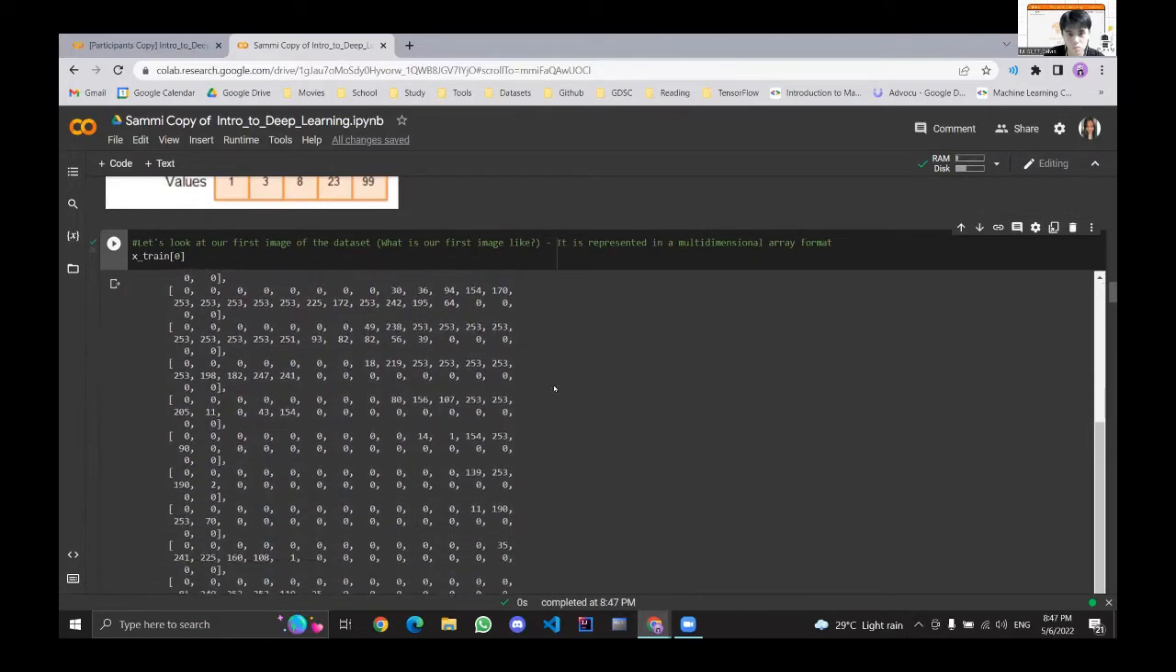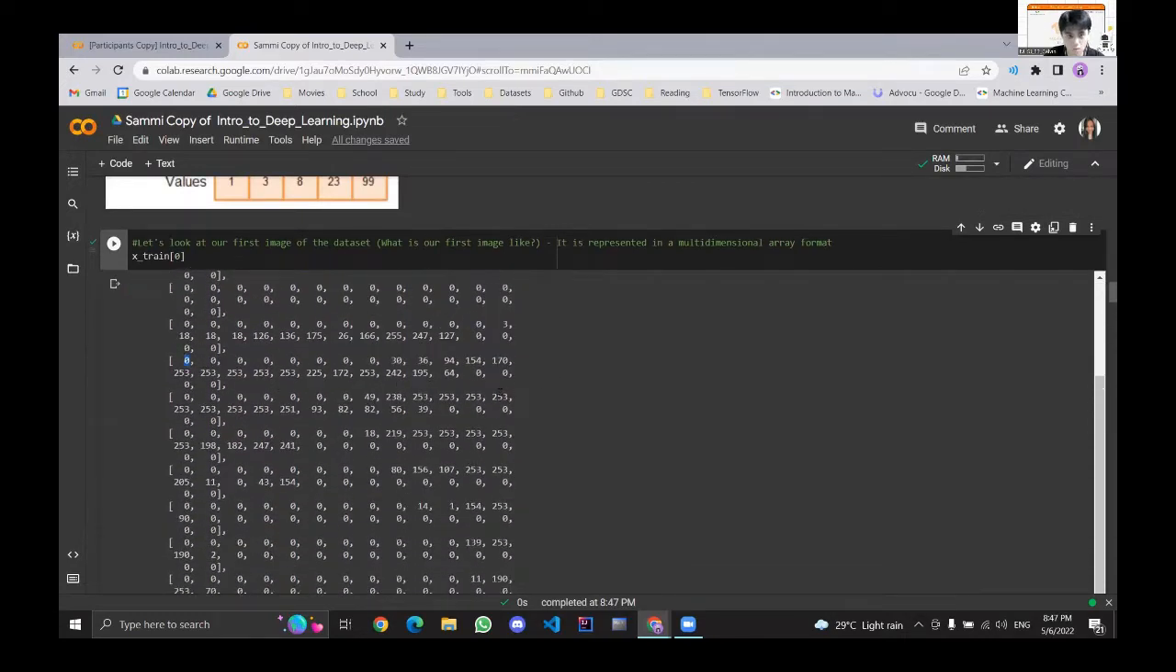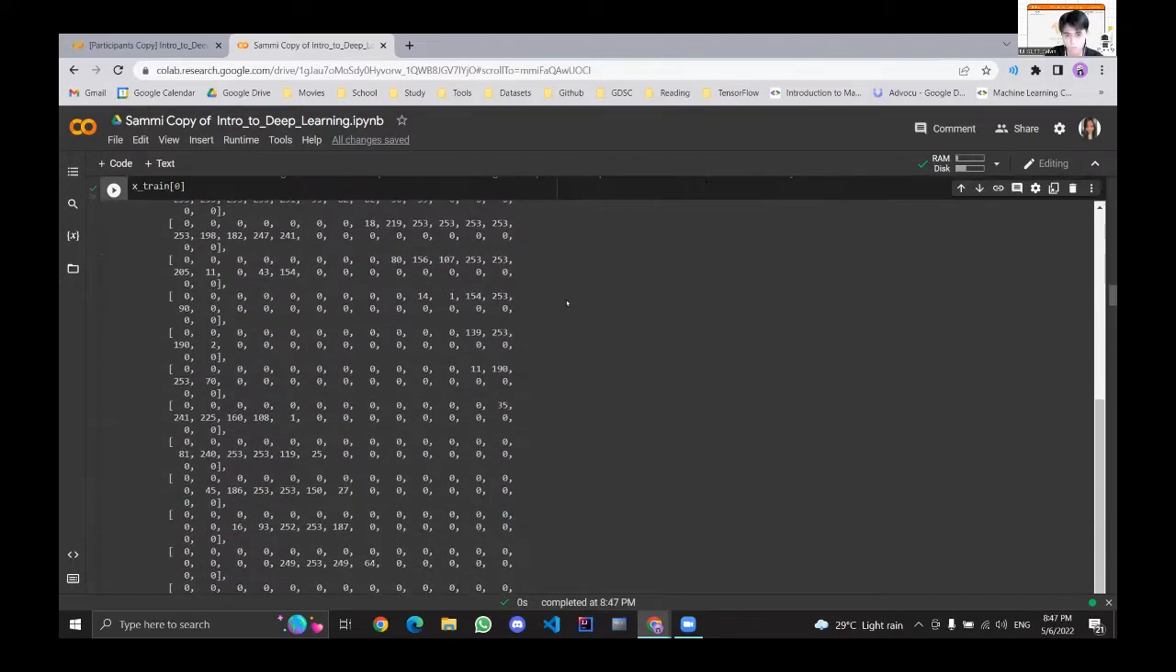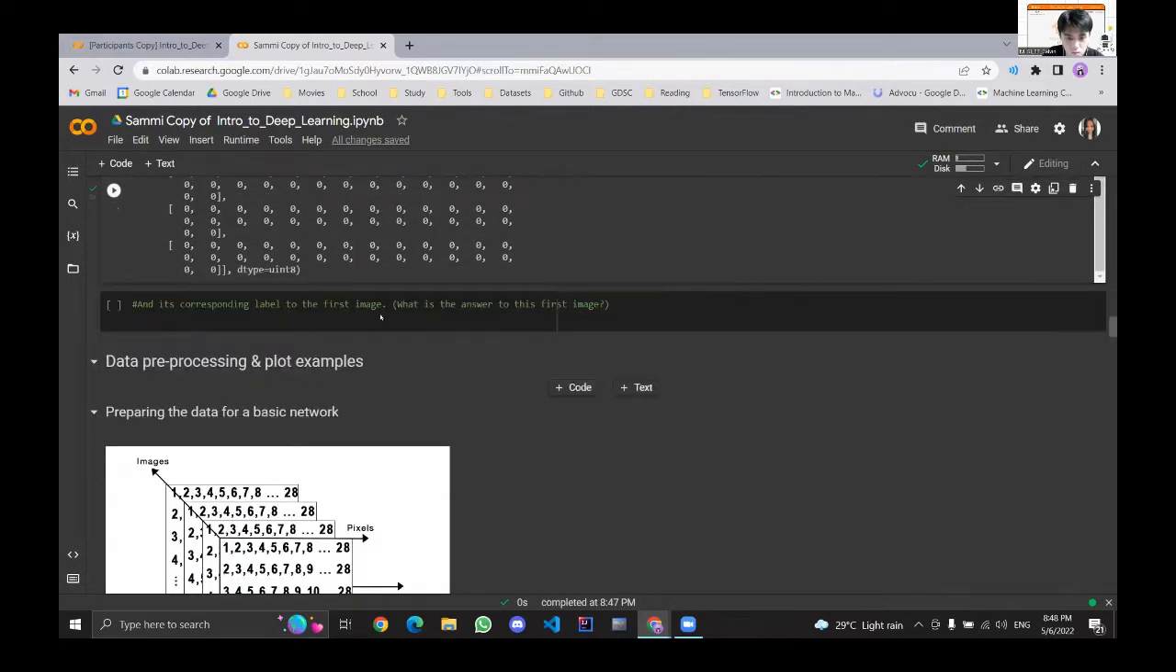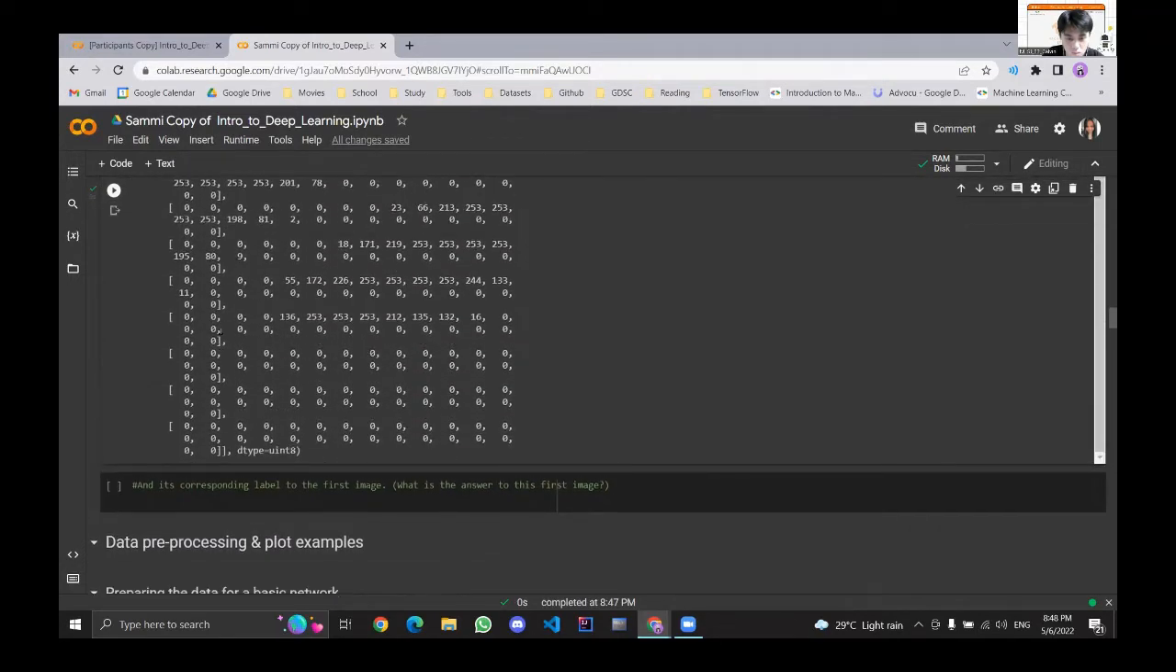And what are the values? From 0 to, do you know what the maximum value is here? 0 to 255. Okay, 254 is the maximum. So this is the multi-dimensional array of our first image.